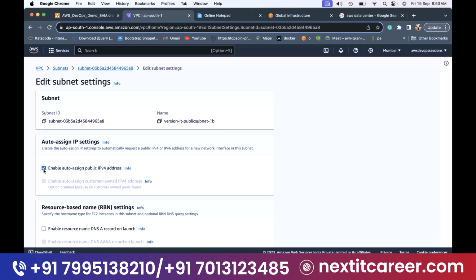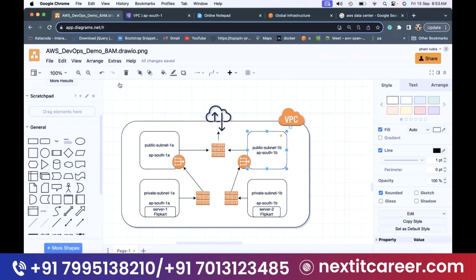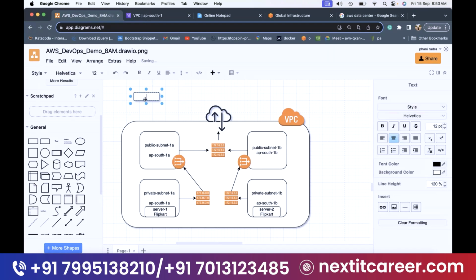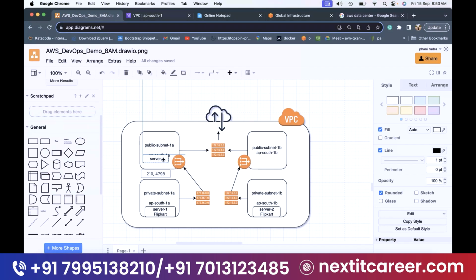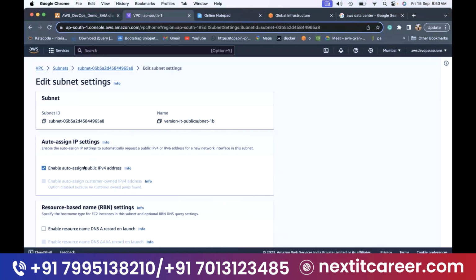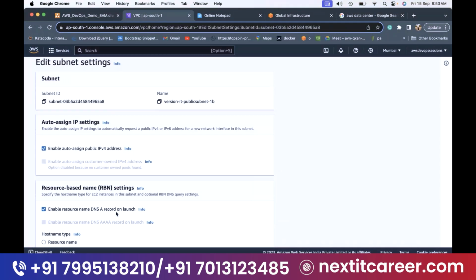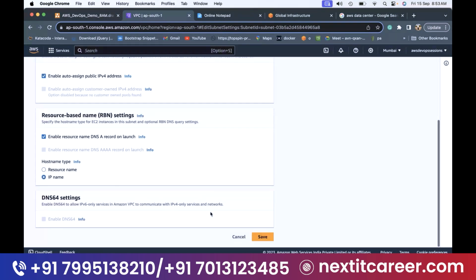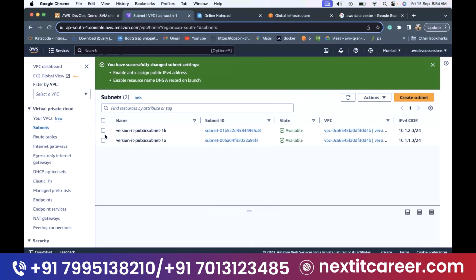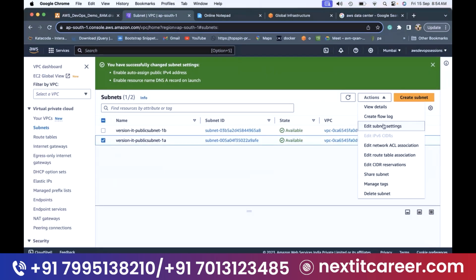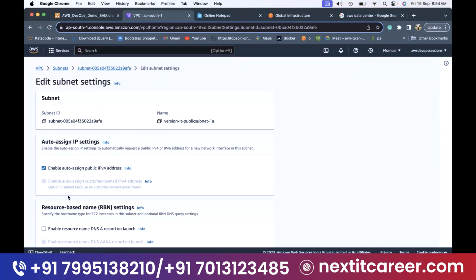That means, for example, if I launch any server in this public subnet or in this public subnet, automatically Amazon will assign one public IP to this server. Okay, that is the meaning of this. Auto-assign public IP and enable resource name DNS A record on launch. So Amazon also will assign one DNS name to this server. Just save this, and similar setting you need to perform for the other subnet as well. Go to subnet settings, edit, and enable these two options and save. Now what is our goal?